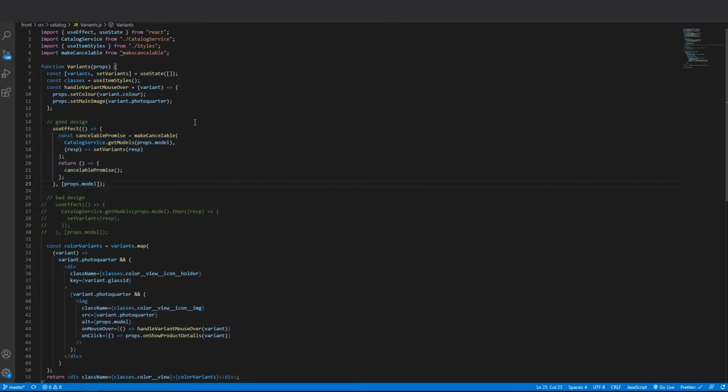Well, I'm using this npm package called make-cancelable, and it just keeps track of when the component gets mounted and unmounted, and it has a nice promise. The trick is right here. When you return a function from useEffect, when the component unmounts, it will call this function, and in this function we just say, cancel that.